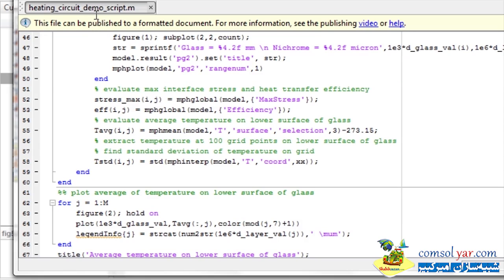We can also combine native MATLAB functions with LiveLink functions. For example, mphinterp is a LiveLink for MATLAB function that you get. You can combine this with the std, or standard deviation, function in MATLAB to obtain the standard deviation of temperature on the bottom surface of the glass layer evaluated at a set of arbitrary coordinate points.